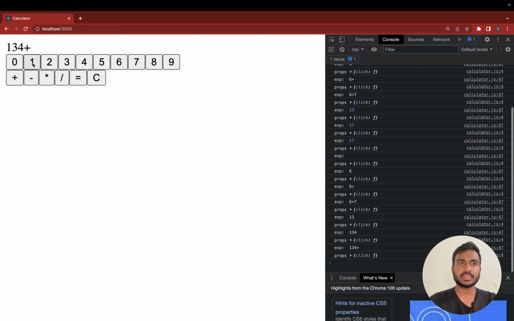Let's do plus 10. Okay, let's do is equal to, 144. Let's multiply this with 5. You can see we are getting 720. So in this way, now our calculator is working just fine. Basically we have completed all the functionalities of the calculator. Now our calculator works really well.